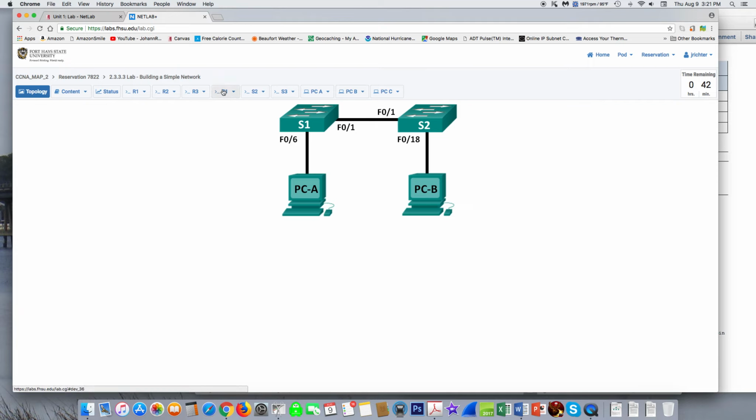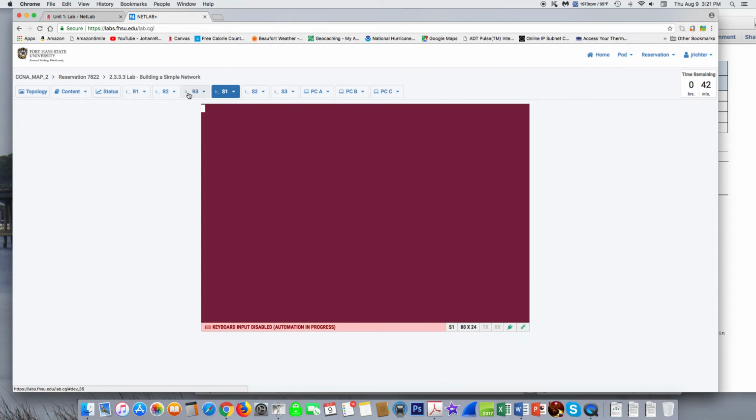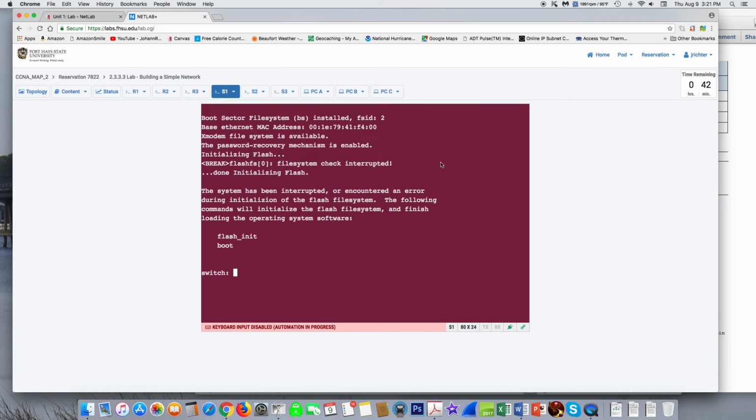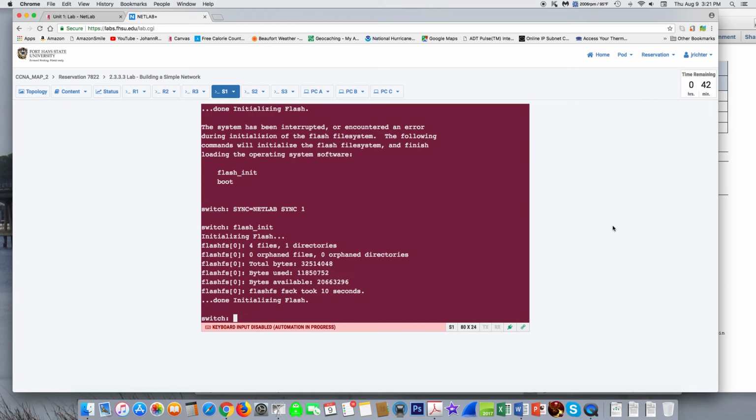Now, if you click on any of the switches or the routers, it'll tell you keyboard input disabled. Although you are in the lab, it is still in the process of loading the default configuration for each device, which is of course not what you want. You want the configuration that you've saved.